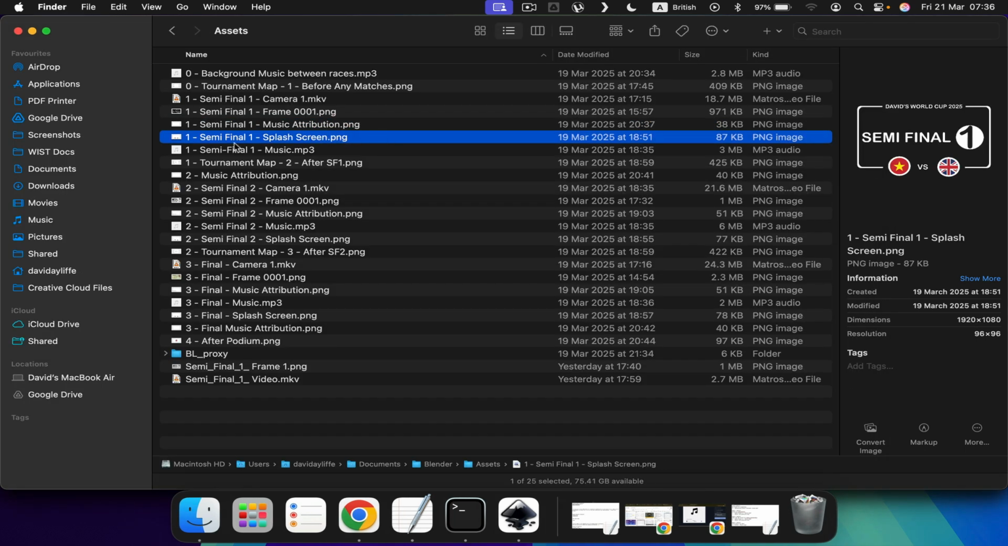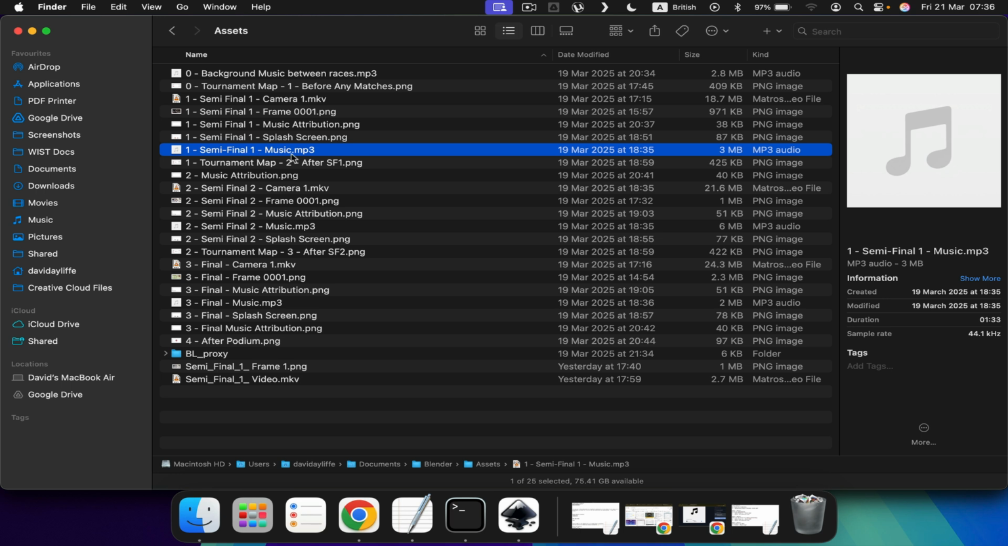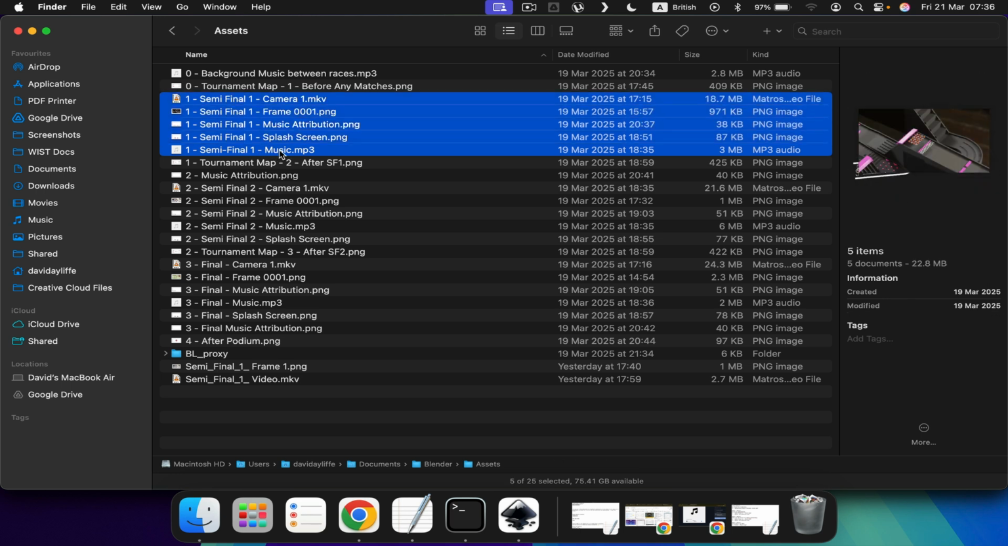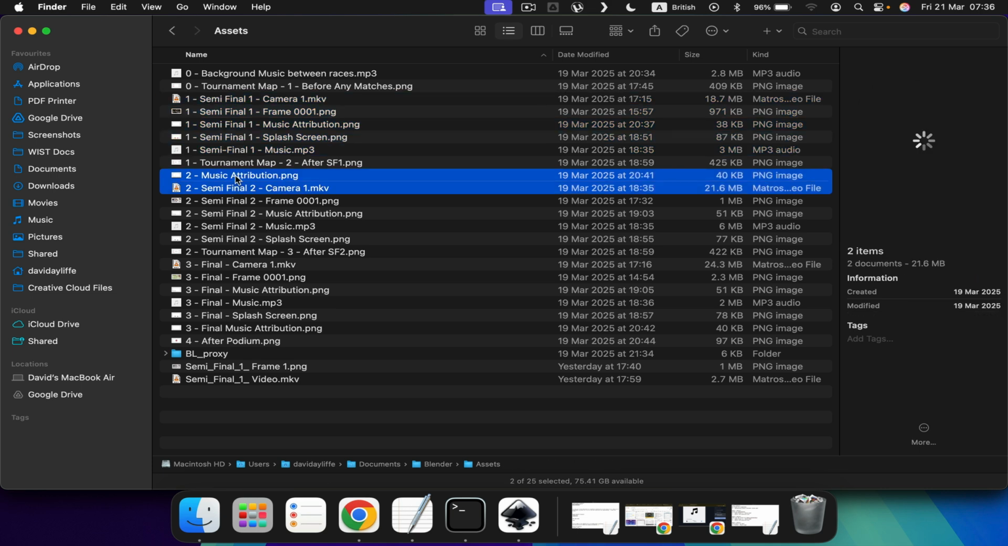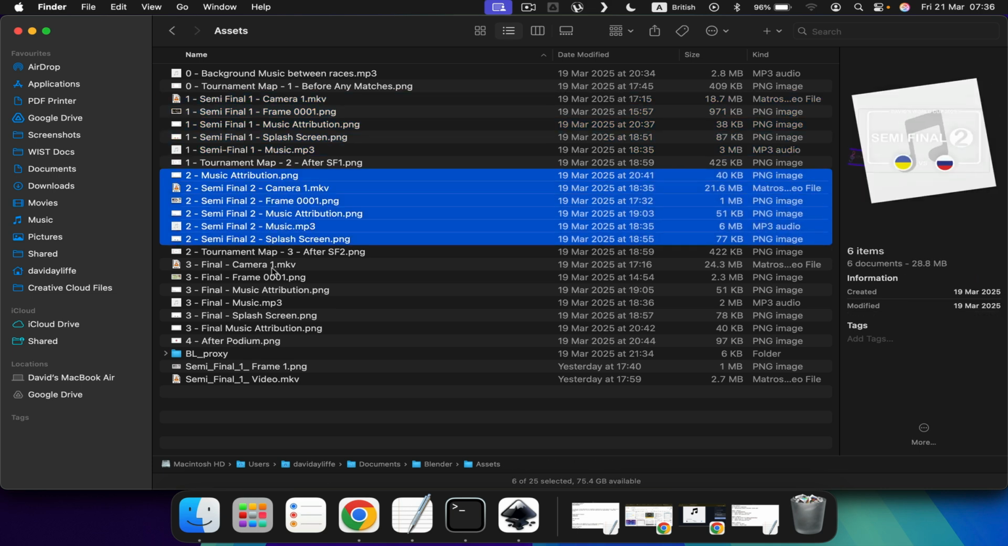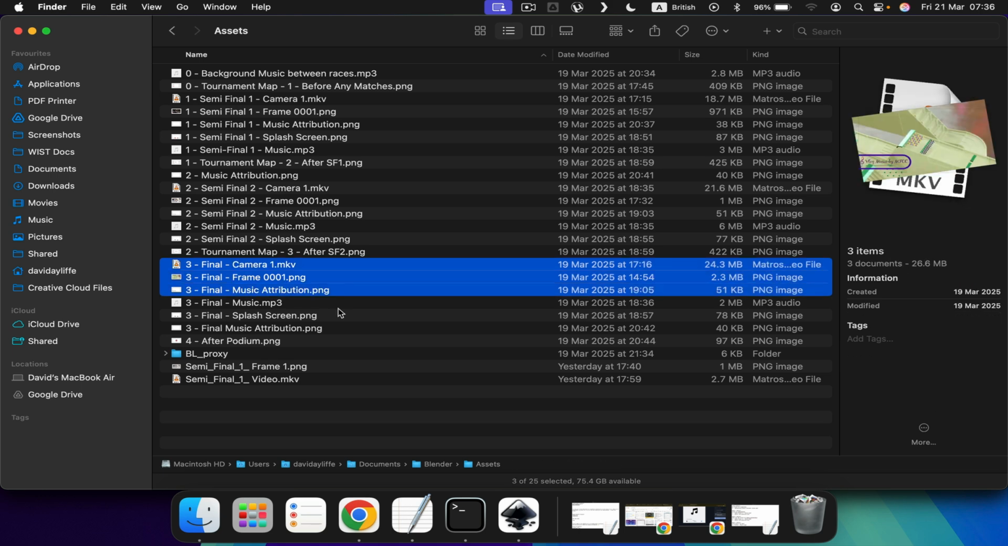This is our split screen. And this is our music. Okay, so all of these assets for semi-final 1. Yeah? And then we have the same for semi-final 2. We have the same for the final.